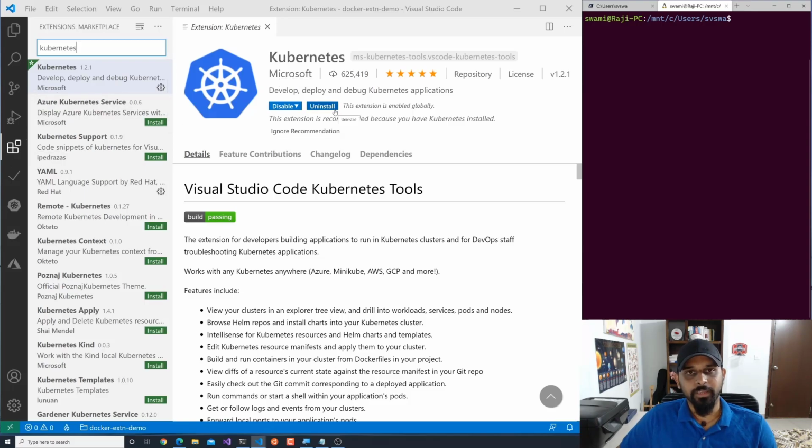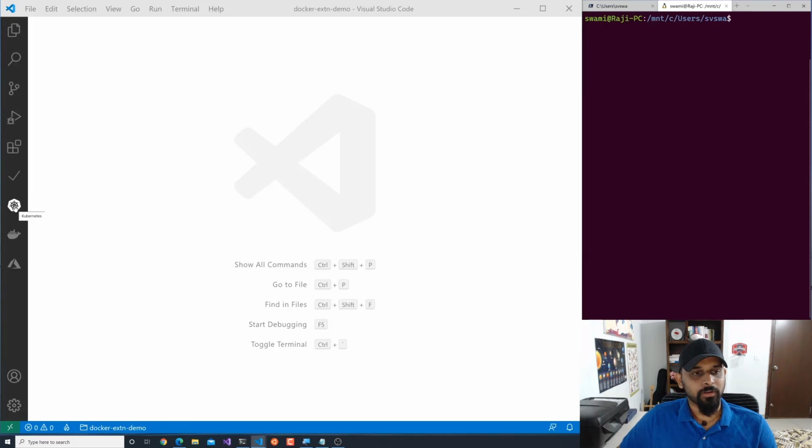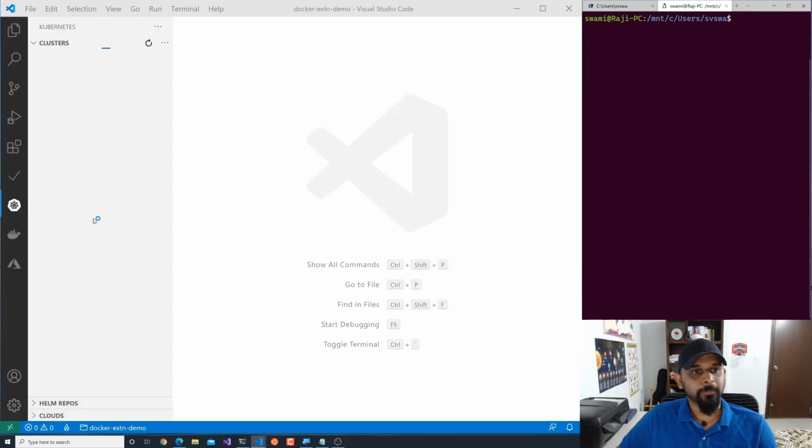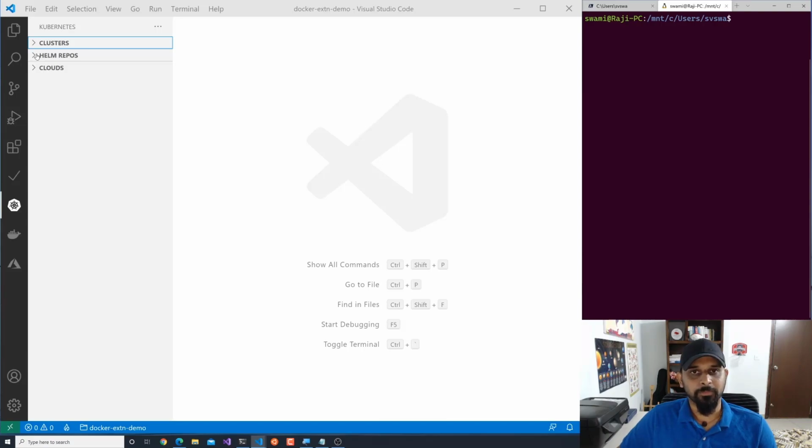I have this already installed, so it just shows the uninstall and disable buttons. Once you have this installed on your machine, you'll get this particular navigation item here for Kubernetes. That's going to give you three different options. One, you can check out your clusters, and this also has a good addition for Helm repos. So if you're working with Helm charts for deployments, you can use that. This also works with multiple clouds, whether it be Azure, AWS, or GCP, wherever you have your Kubernetes running, you can connect to that. For now, we're just going to look at the clusters in this session.